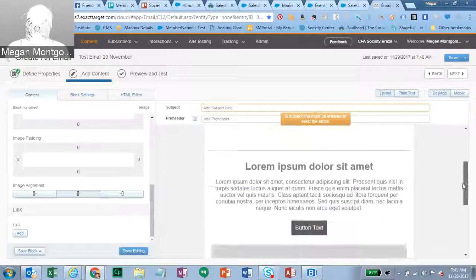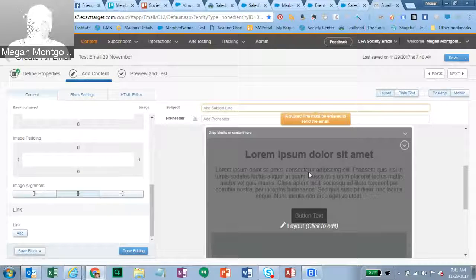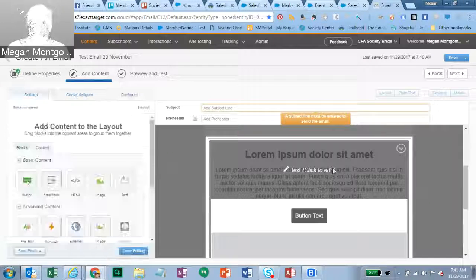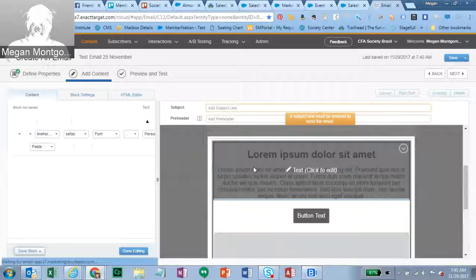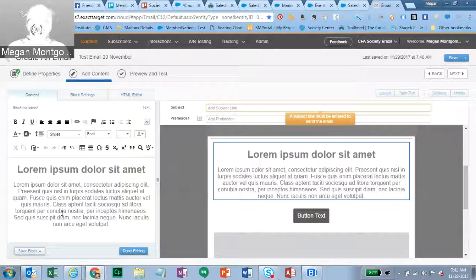So then similarly with this block here, you can see that this particular block has both text and buttons and things like that. So for anything that has text, when you click on there, that's going to let you edit your text here. You have all of the different options for modifying the font and the size and the color and all of that sort of thing. So you can add hyperlinks within the text and things like that.